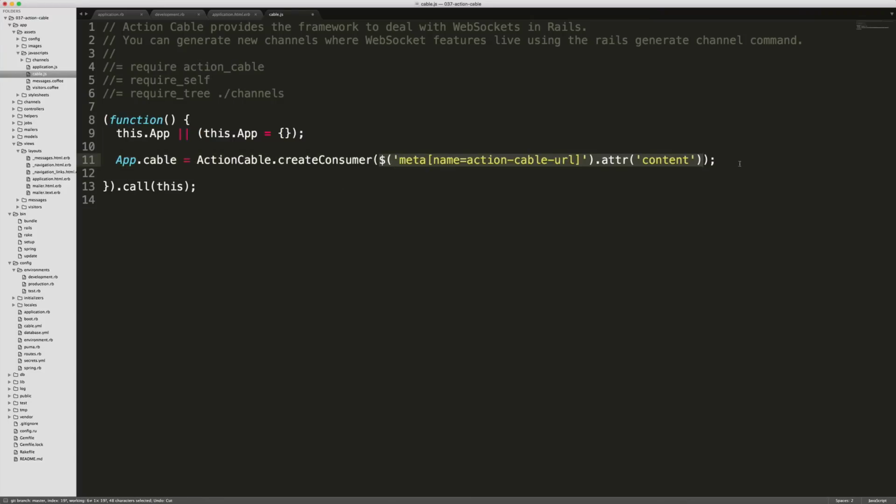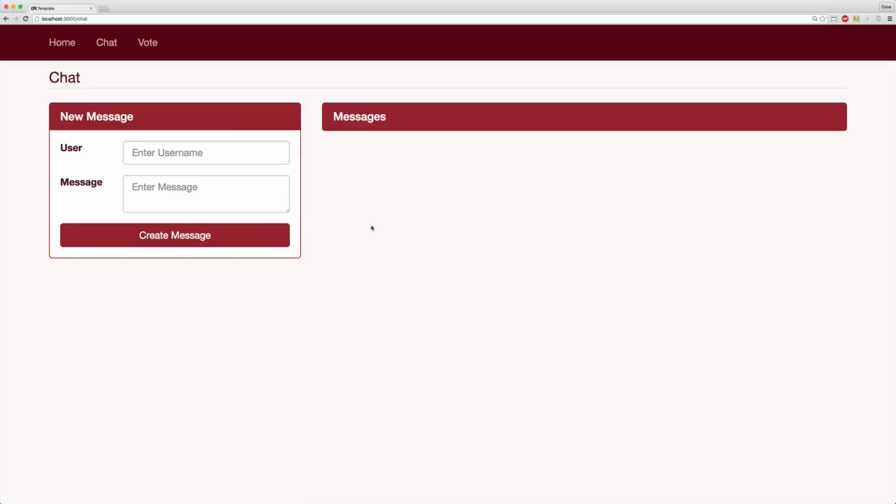Within our application, we have this chat action, and it's tied to a message model where a user can enter their name and then a message, and then we would want that broadcasted out to everyone who is on this chat channel so they can see the message instantaneously.